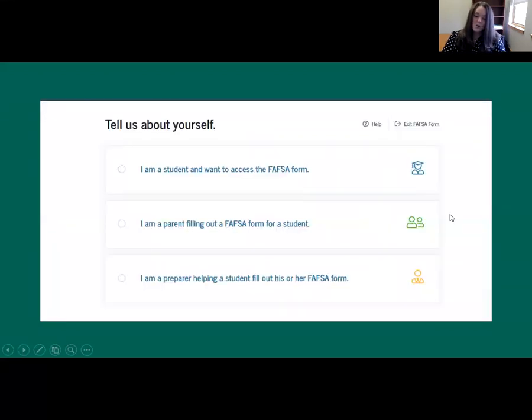And next, it's going to ask you to tell them a little bit about yourself. If you've signed in with your student's FSA ID, which you probably have, you'll want to choose that you are a student and you want to have access to the FAFSA form. That is going to be the first box that you check as you're going forward. If you signed in with the parent FSA ID, then you would choose I'm a parent filling out the FAFSA form for the student.